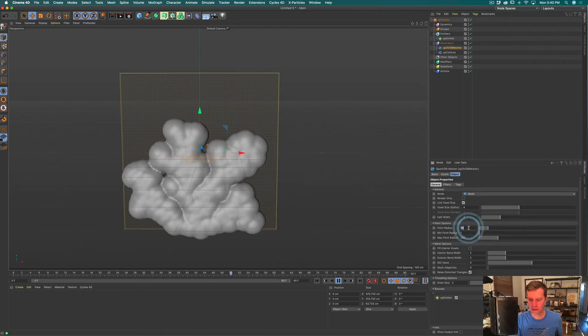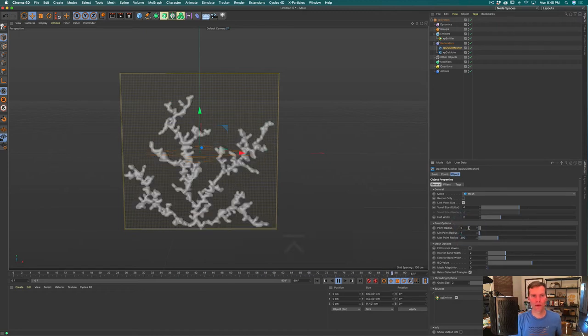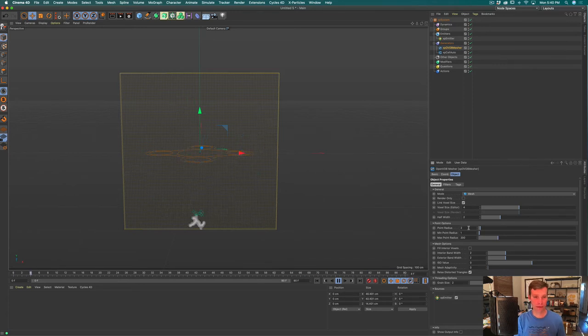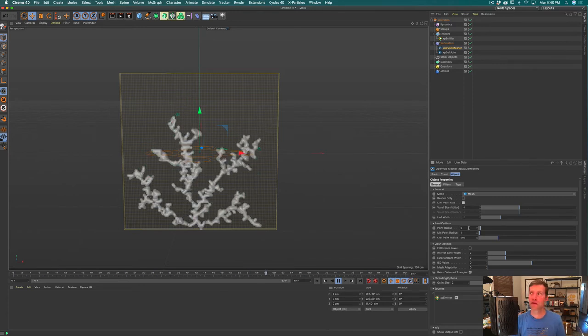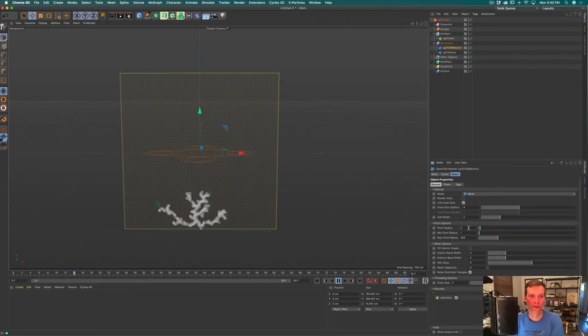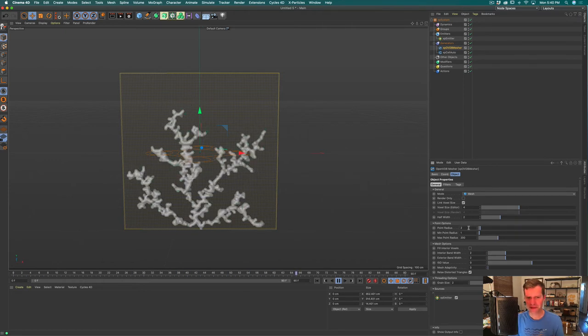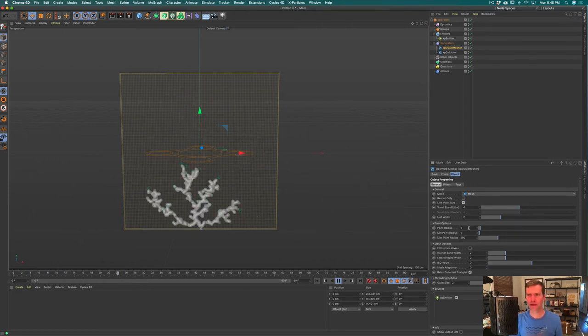So right now it's wrapping a mesh around those particles as it generates them, but it's a huge radius. So let's go ahead and change that down to something like 2. And when I do that, now you can see that it is actually generating a shape that looks very, very much like a coral. So that's kind of what I was looking for. But there are some things that I still want to modify with this.